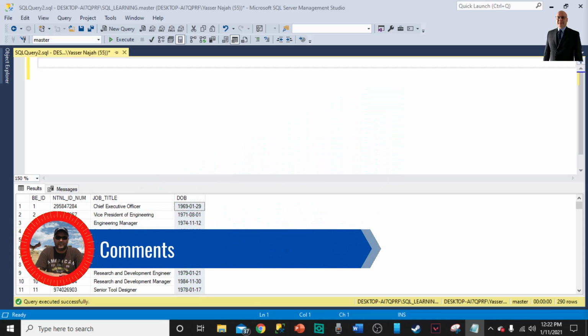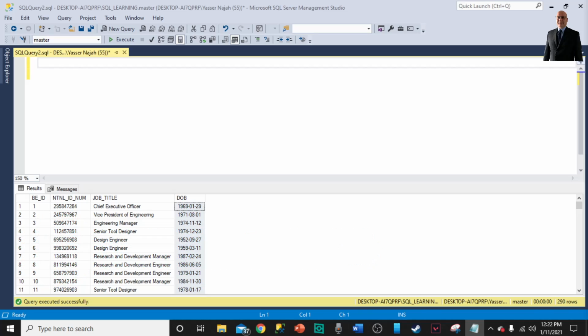Using comments in SQL. Comments are used actually to explain a section of a SQL statement or queries, or to prevent the execution of your statement or a column within your query. So let's go over the first example, which is explaining a section within a query.